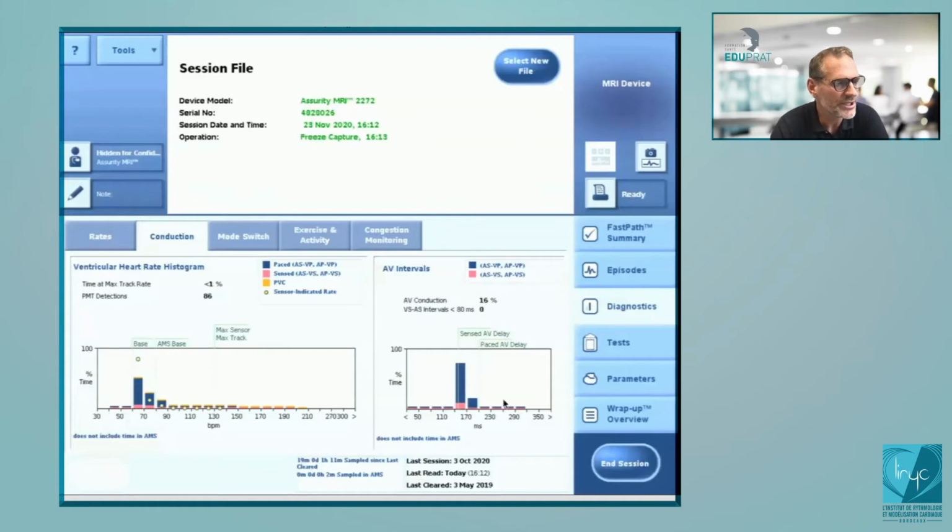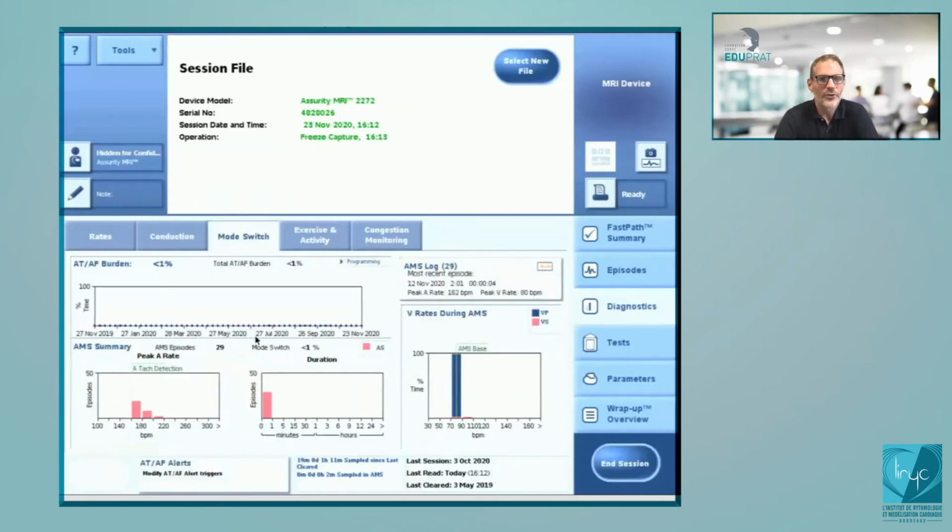If you click now on mode switch, you have the number of episodes. Here in this patient, there are very, very few, so it's nearly 0% of the time. The duration of the episodes is very short, which is interesting information. Most of the episodes are less than 1 minute. That's the EGM that you have seen: a very short episode of atrial fibrillation, less than 30 milliseconds. You can also see the rate at the level of the ventricle, whether it is controlled or not.